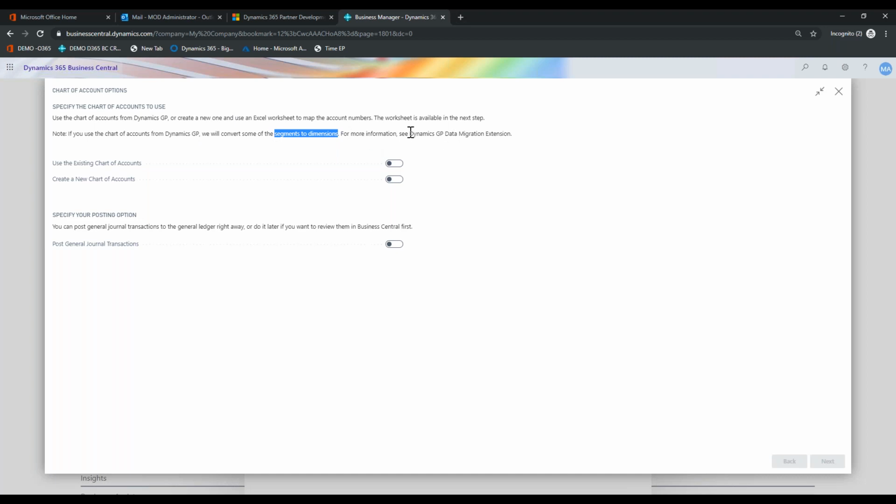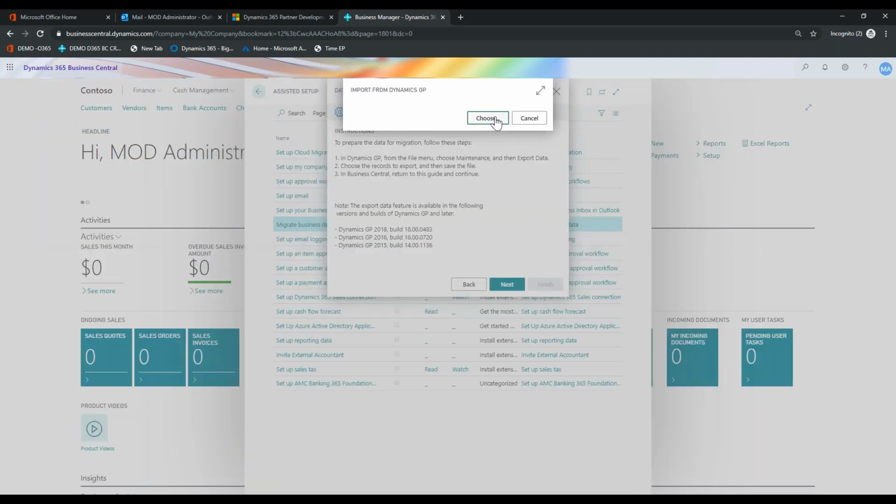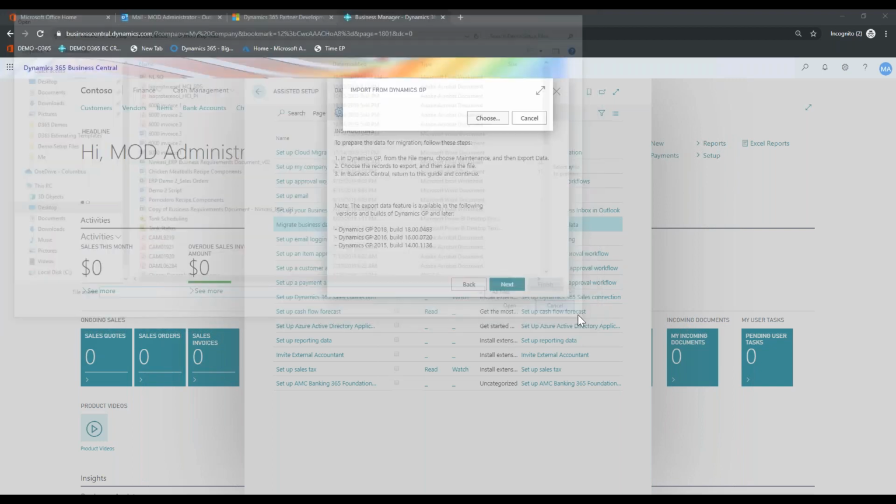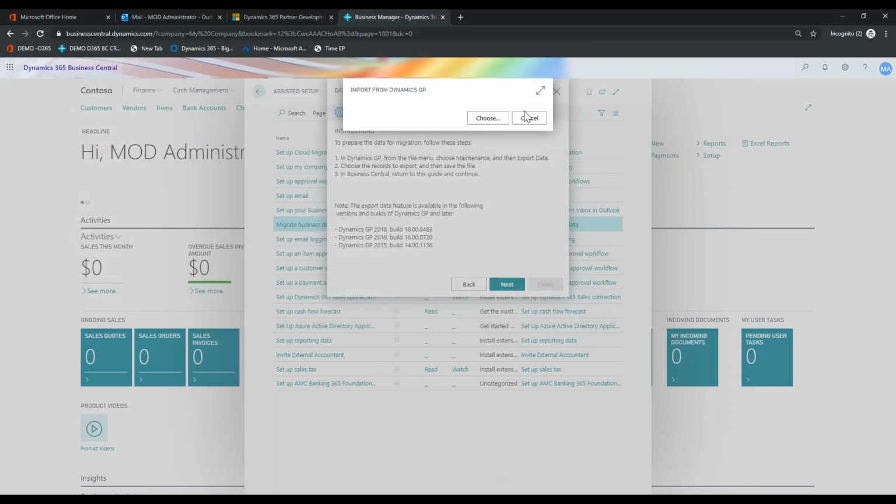This is part of analysis and design in determining what segments need to be converted into what dimensions. Here you can use your existing chart of accounts. You can create a new chart of accounts, or also can specify some general journal transactions, okay? So as we move through this, and we move from table to table, this is going to set us up to pick our files for import, okay? And bring those directly into Business Central.